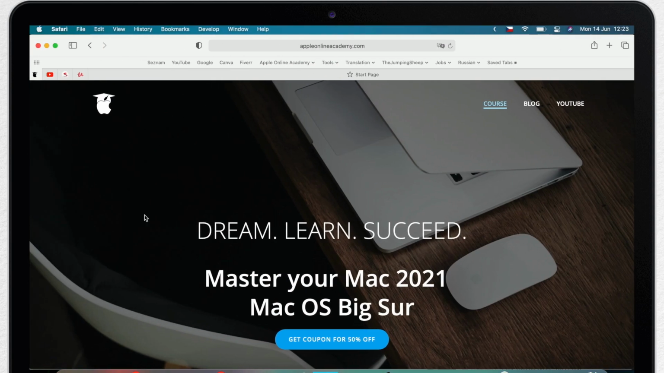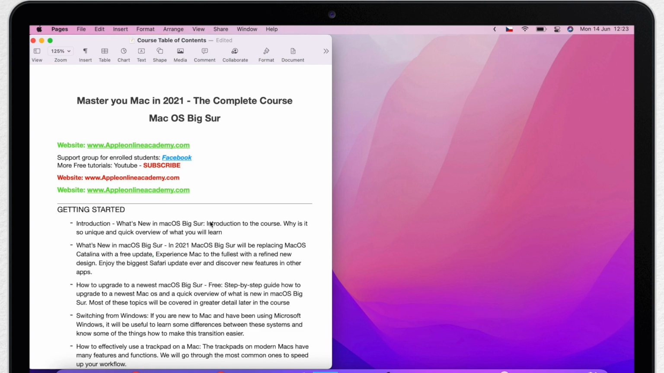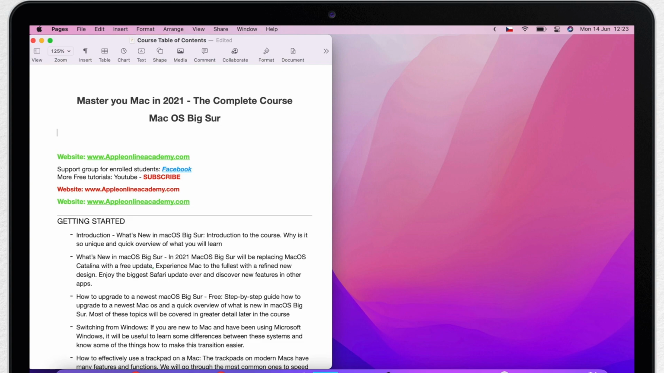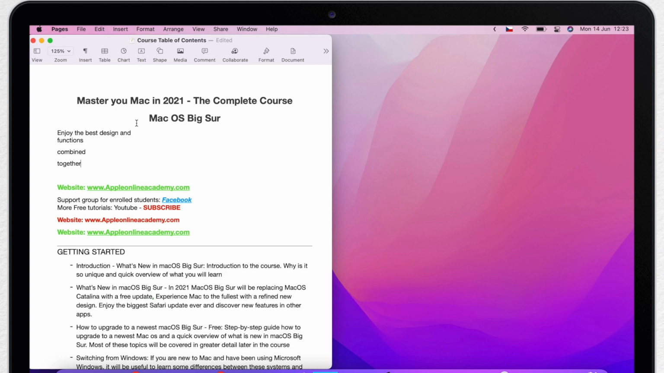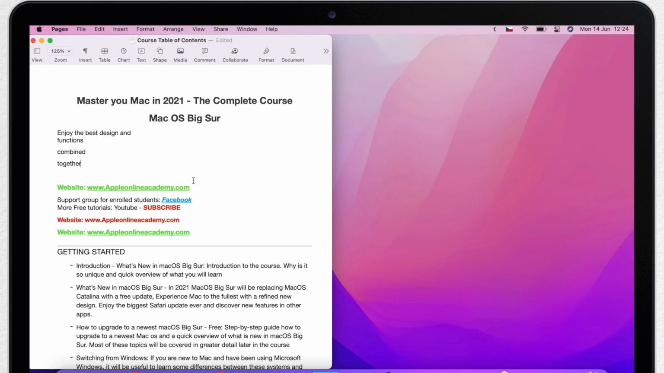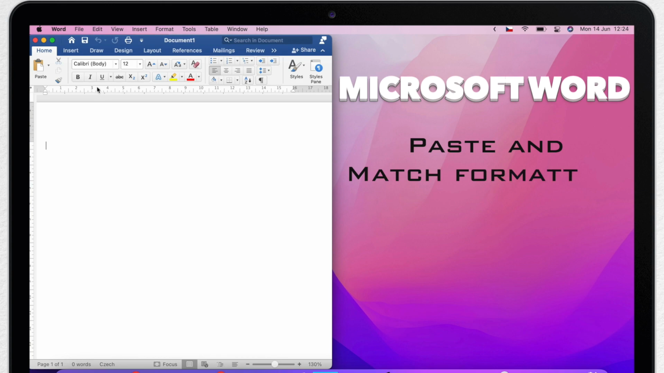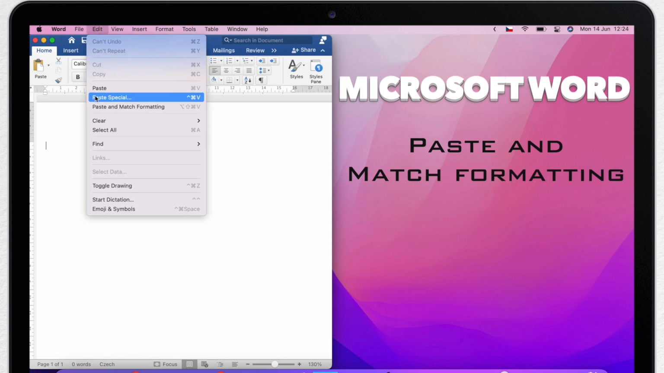So go to Safari, select text, press Command C to copy and back to the document where I will paste and match style. I will use the shortcut Shift Option Command V and it matches my document style. You will find this option in many different applications, including Microsoft Word. It is under the Edit menu as well, and it's called Paste and Match Formatting.